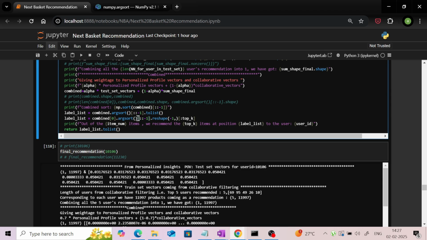So when we reverse that array using colon colon minus one, the product IDs with the highest weightage come in the first part of the array, and the product IDs with the lowest weightage come in the last part. And then we reshape it to have only a single dimension so that it is easy to extract the top 20 items having the highest weightage from the final predictions. That label list is returned and recommended to the users in the test dataset.